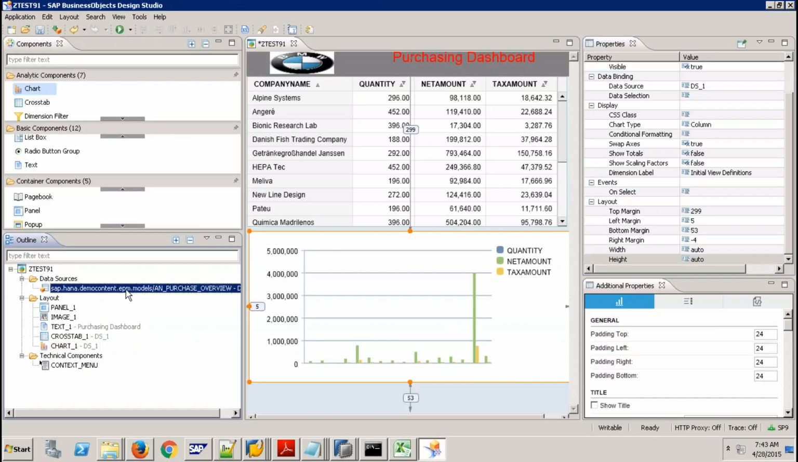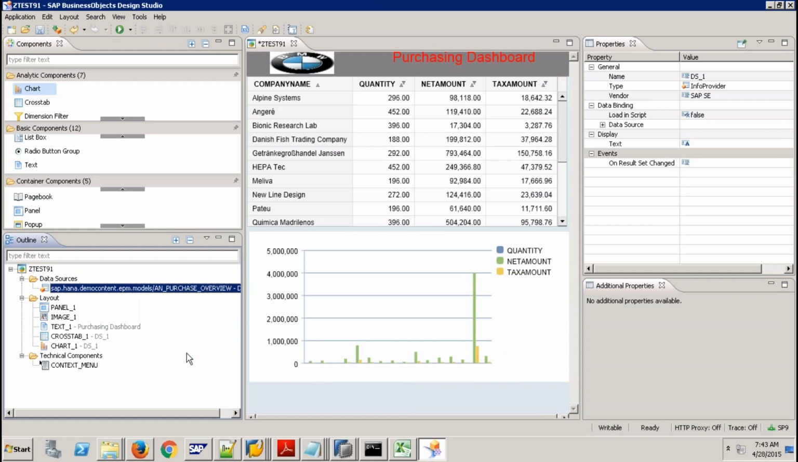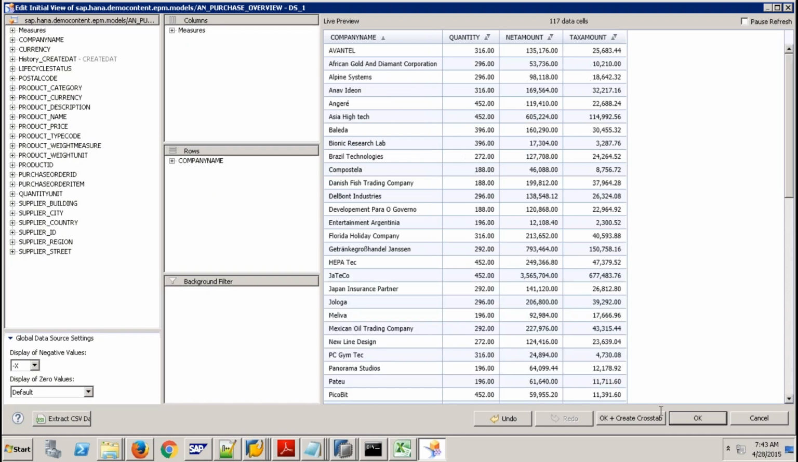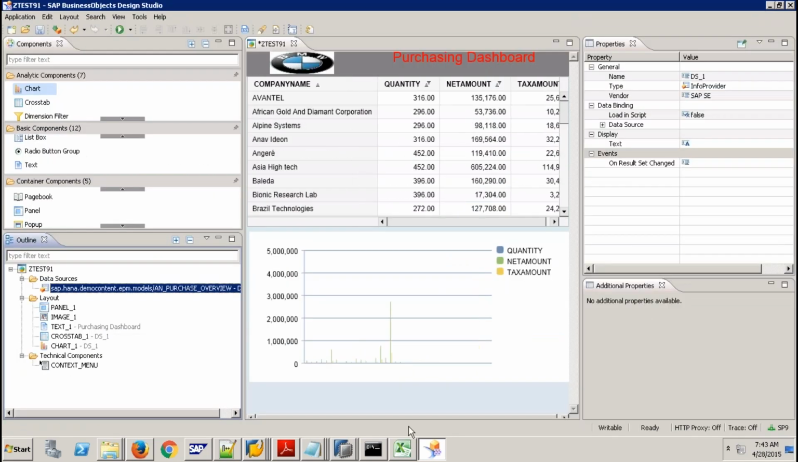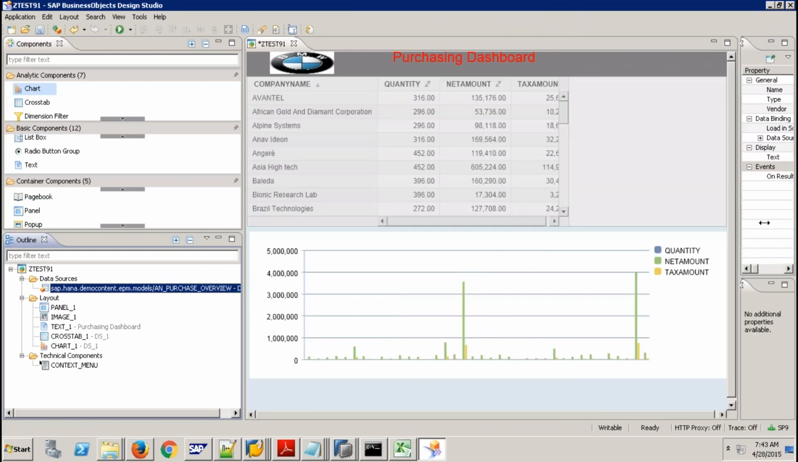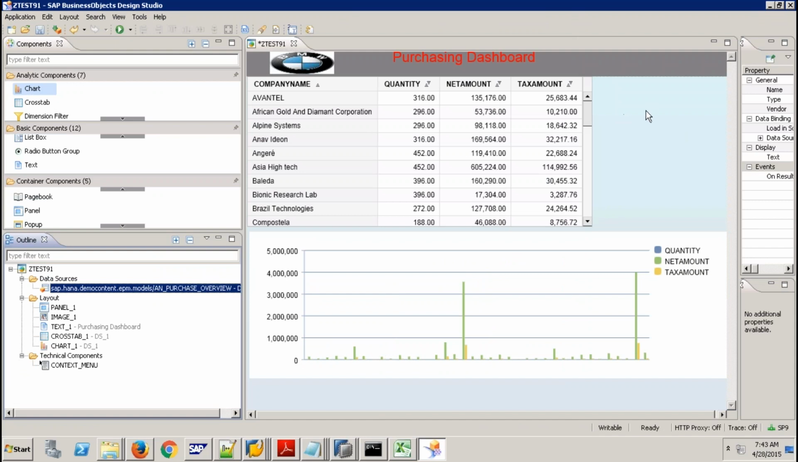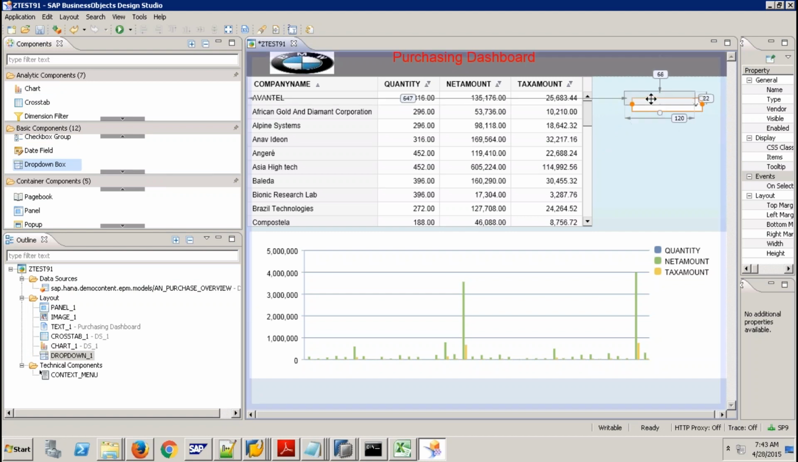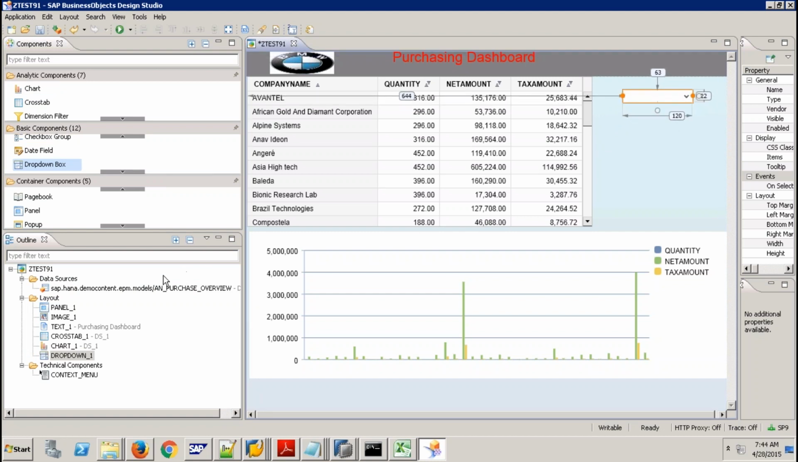Now, if you see, I'm filtering this for this region, right? But I won't have this filtering to be done dynamically in the report. So I would like to have a cross tab or some drop down box, something here. How do I do that? I'll say drop down box, bring it out, and I'll try to create.